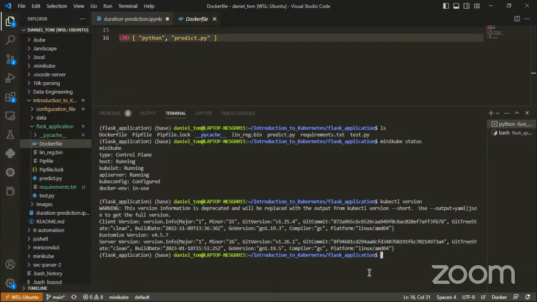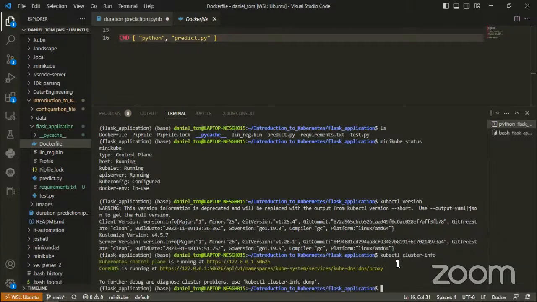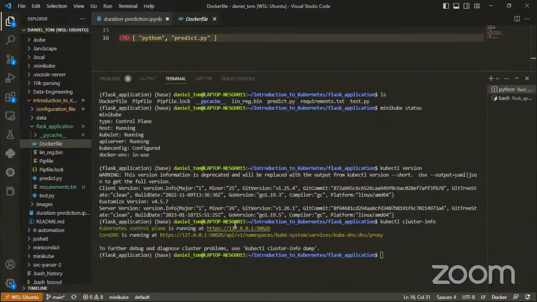I can also do a kubectl cluster-info to see what I have in my cluster, like what kind of cluster I'm running and all of that. So you can see here that it's saying that the control plane is running on this particular IP address. I was expecting it to show me the version, but I guess it's just this that is going to show me where it is running and all of that. So that's not where I'm going.